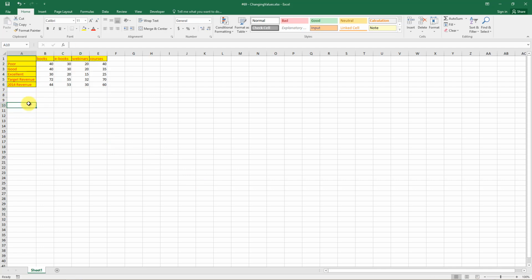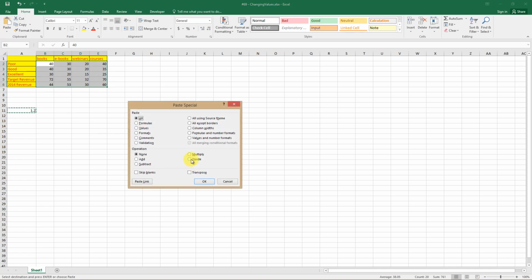And let's do another example. Now we want to increase all the numbers by 20%. Type in this empty cell 1.2 and copy it. Select the data again and from the Paste button select Paste Special. Double click on Multiply and the values were changed.